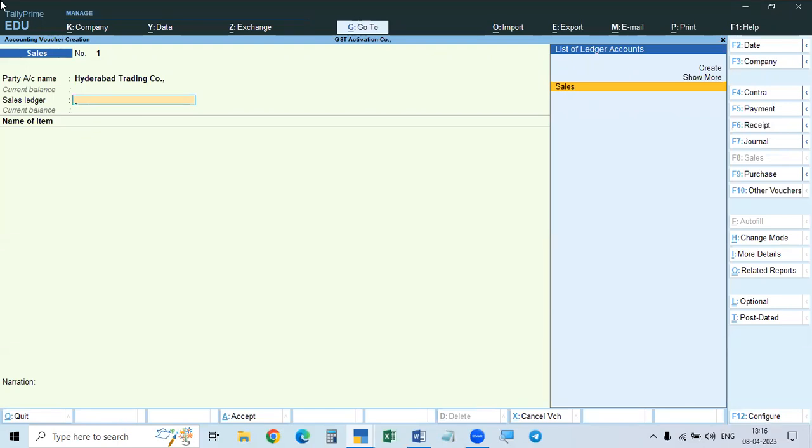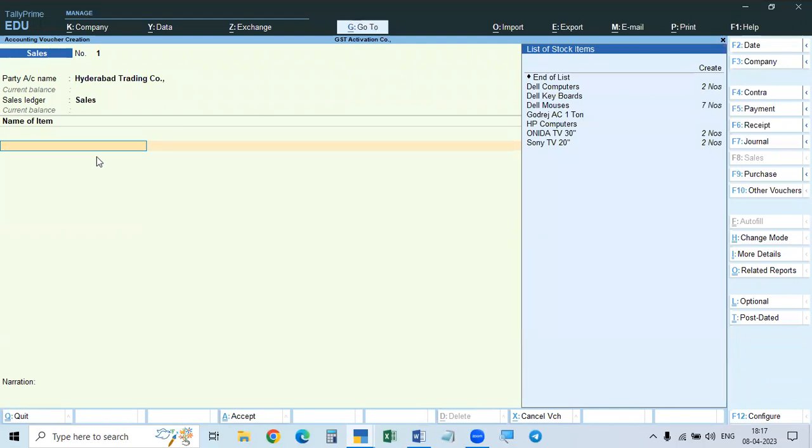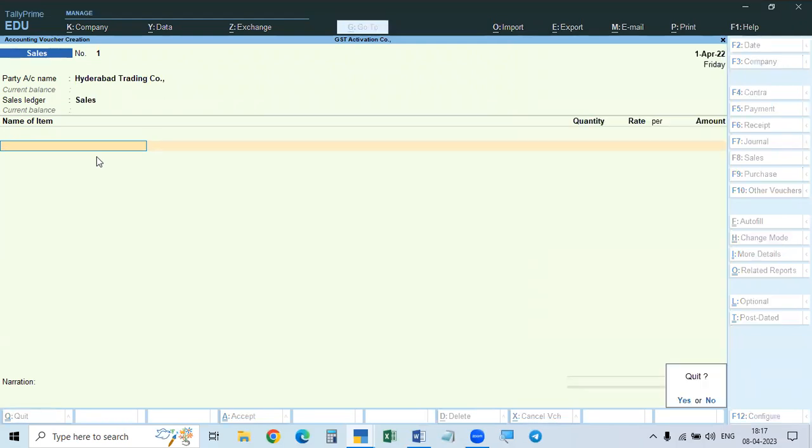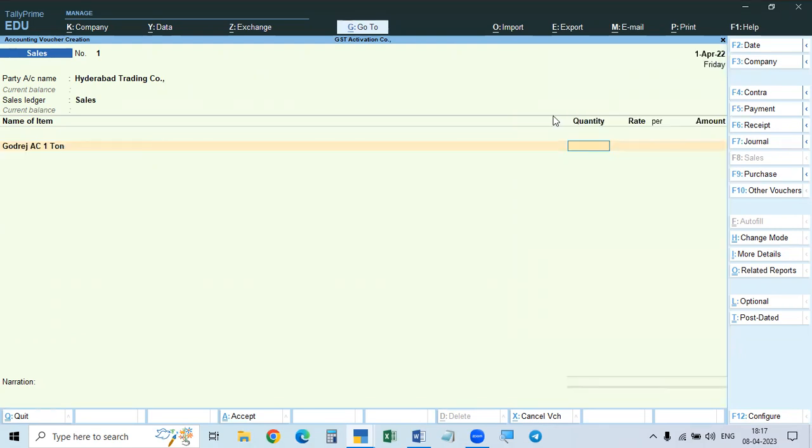Save it, check the party details once, and then we have to take the sales account that we created. With respect to sales we have to take it, and then here we will take up two stock items. See here, whatever is created. If you press the space bar or escape, you will see the stock items. So we will take up two items with different rates. Godrej AC machine, one item, 35,000 rupees. We take up 35,000 rupees.